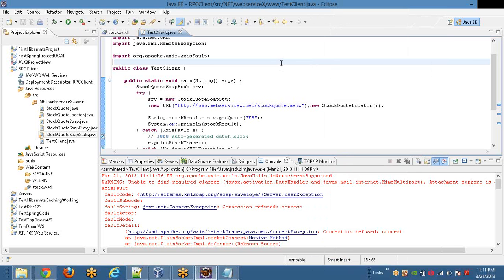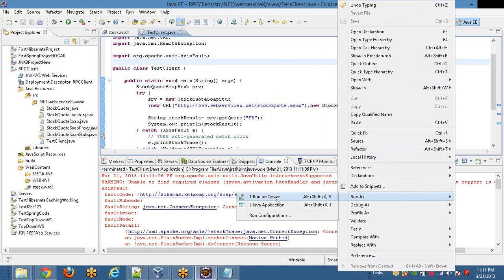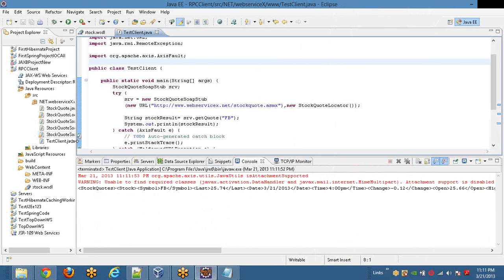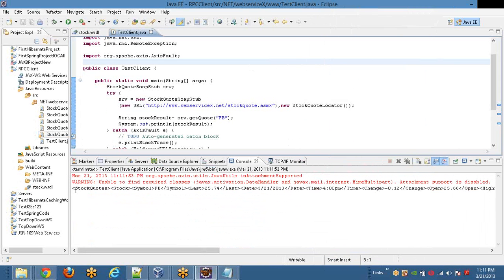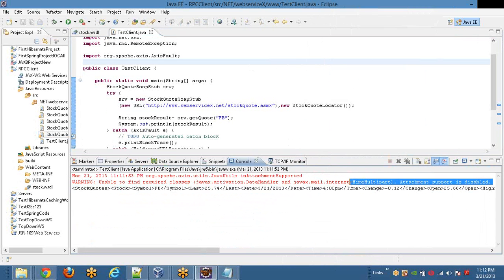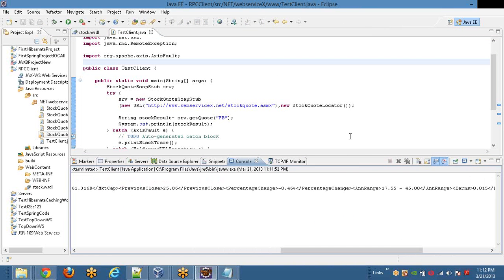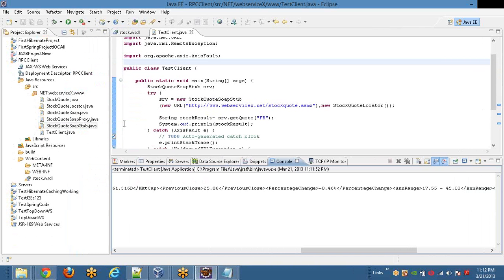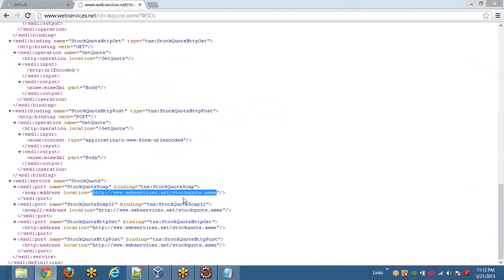Now we'll try to run it. Right click on this, run as Java application. You can see it gives you a live result of that service. It gives you an entire XML here. Stock quote is Facebook. This is the price, date, time, change, open, a good amount of detail. So this is the way you will write a real-time client. That's what we wrote, a real-time client for a .NET hosted web service on the internet.